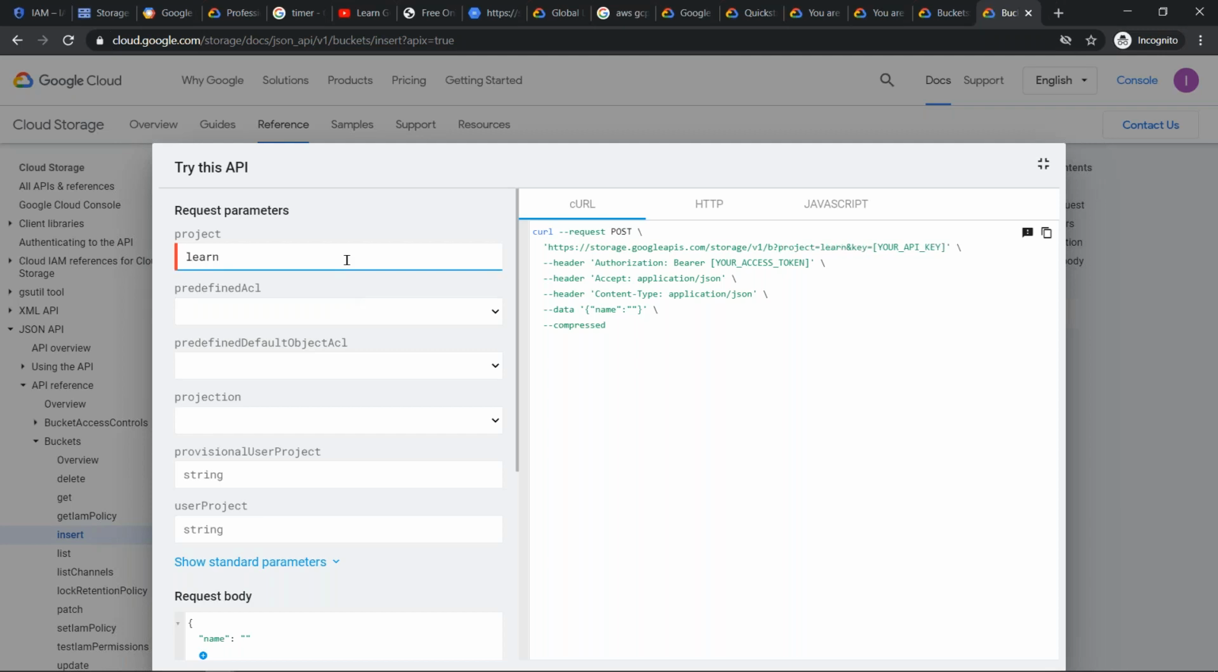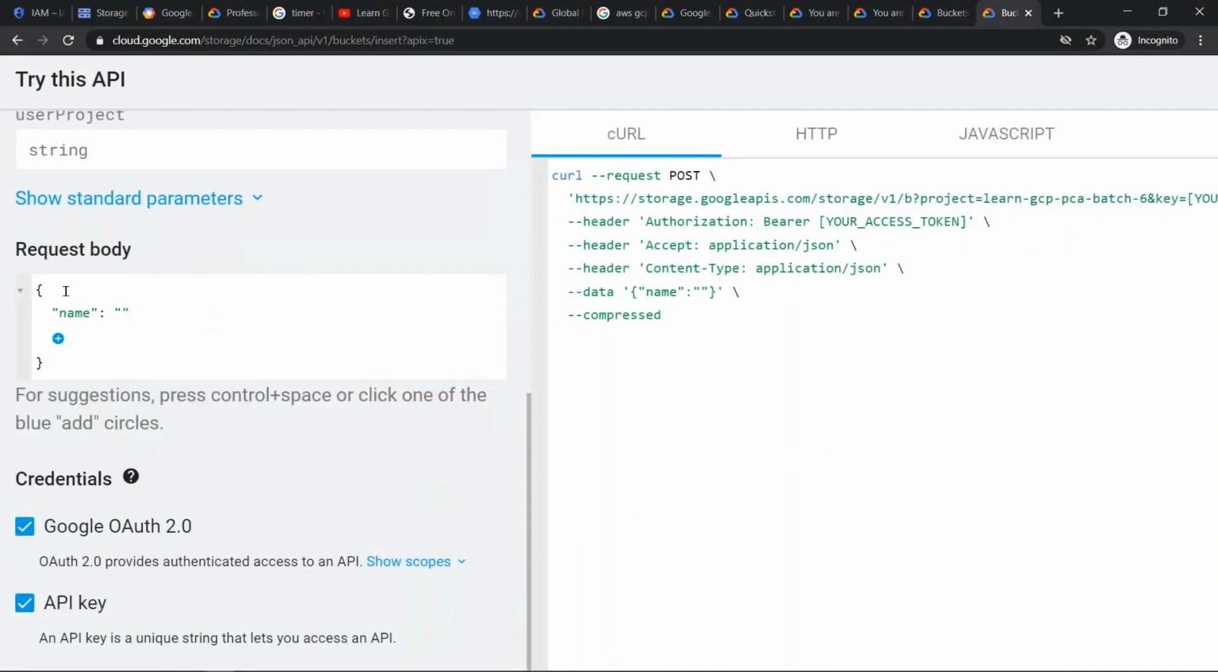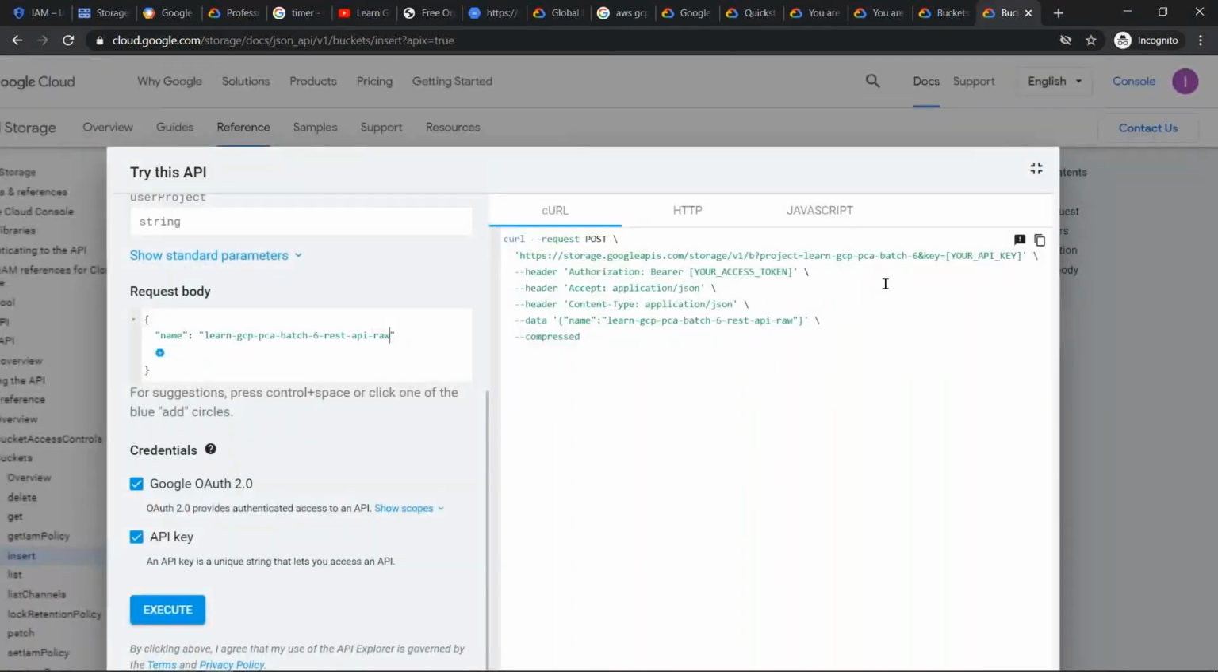To create a bucket, what you need is basically a project ID. So mention the project ID. This is where remembering the project ID can be helpful. Then you need to mention the bucket name. I'm just going to make this slightly bigger so that you can see it. Name of my bucket, call it REST API raw. That's it. Now it's going to call my REST API. The actual REST API is going to be something like storage.googleapis.com/storage/version. This is the endpoint to call it. Now let me click on execute.